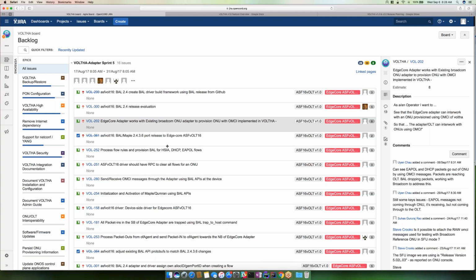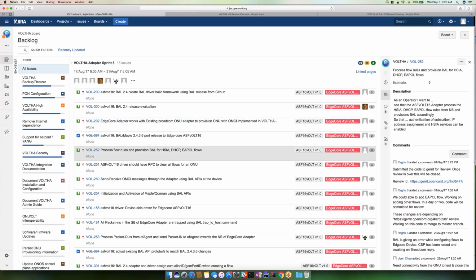Okay. 252. The code is submitted for review to Gerrit, clarifying some of the review comments given by the reviewers. It's not only the addition of the flow. Once the flows are added, there is verification of those flows against the data path. So again, we are just verifying the data packets, and that is dropped at the BAL right now.